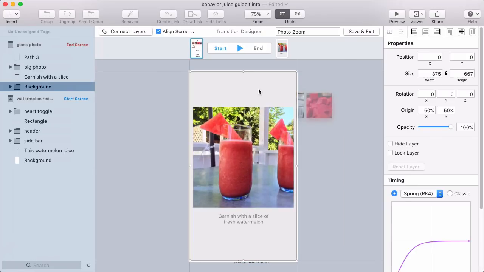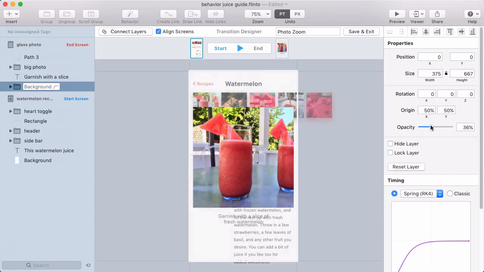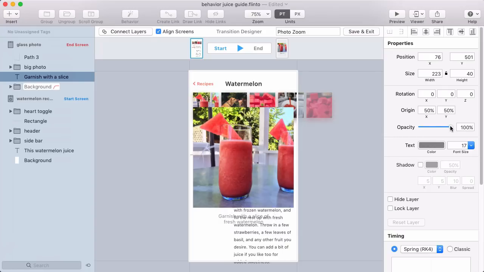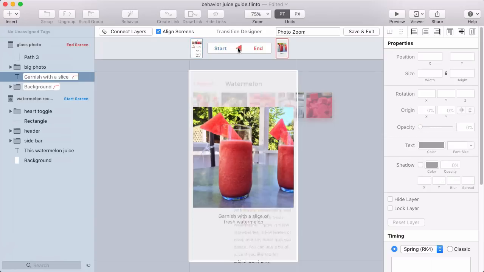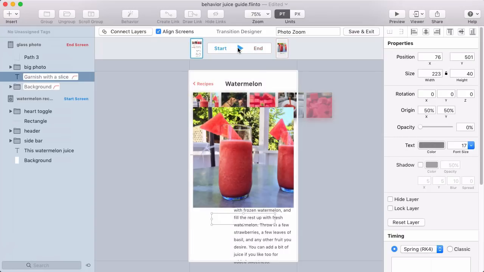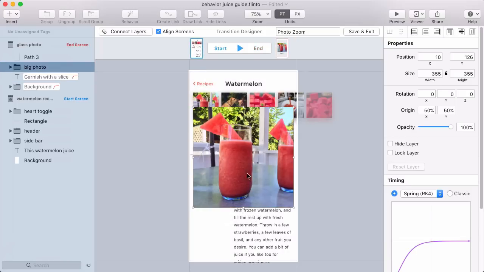I'm going to start by fading out the background layer. So I'll change the opacity to 0. There's also a text layer below the photo, and I want to fade that out as well. Now when I toggle the transition, those layers fade in and out. And the only thing left for me to do is account for this large photo.